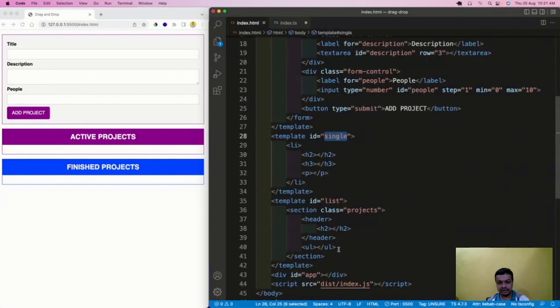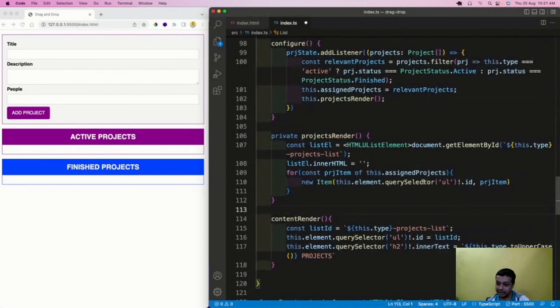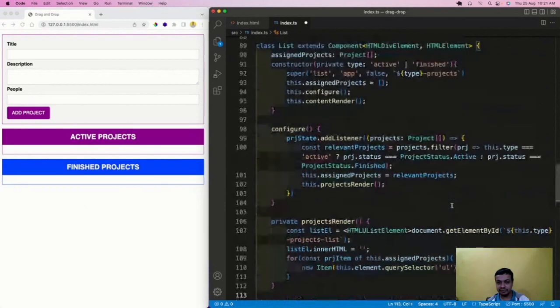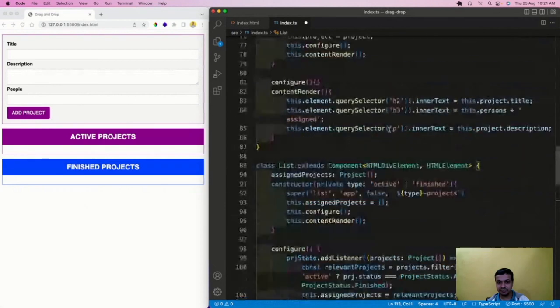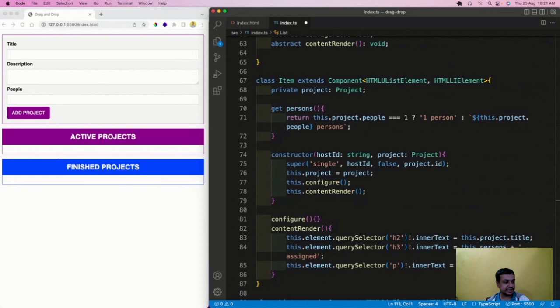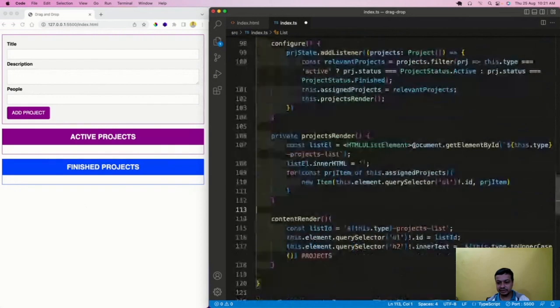Okay, so you'll soon see that inside this ul everything will be shown. Inside this ul this li will be shown. So this ul I am passing, ul dot id, and then this prj item, each item which is there, I am passing each of the items. So that is there. I'll save it now. Let us see whether it is working or not.